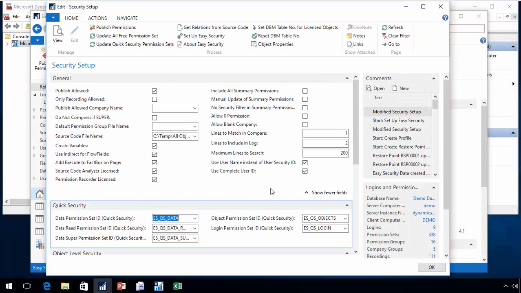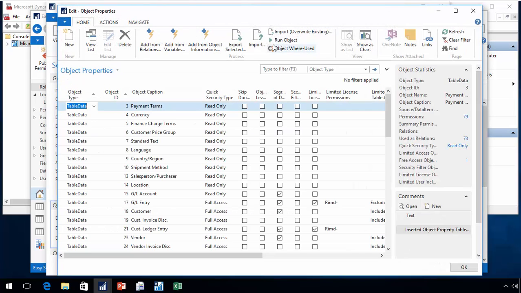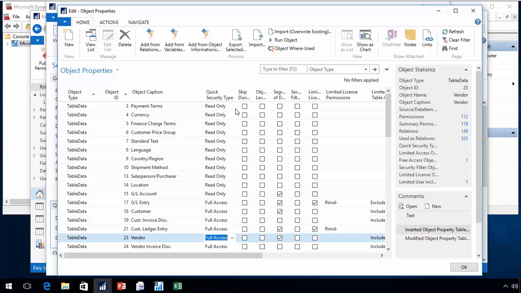All this is controlled with something we call object properties. So as you go in and look at this, I can see the recent payment term showed up read only, because it was in here as a record with read-only access. I can also go reduce access to other things.